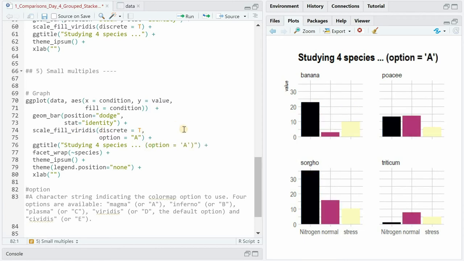The viridis package comes with different coloring options that you can specify here as well, and this is how they look.